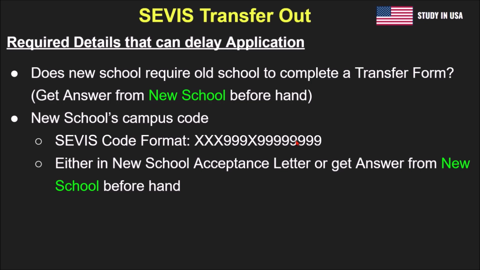Usually this is available in the new school acceptance letters, or if it is not present in the acceptance letter, then you need to get this answer from the new school beforehand, because if you don't have this detail, you cannot fill it by yourself.